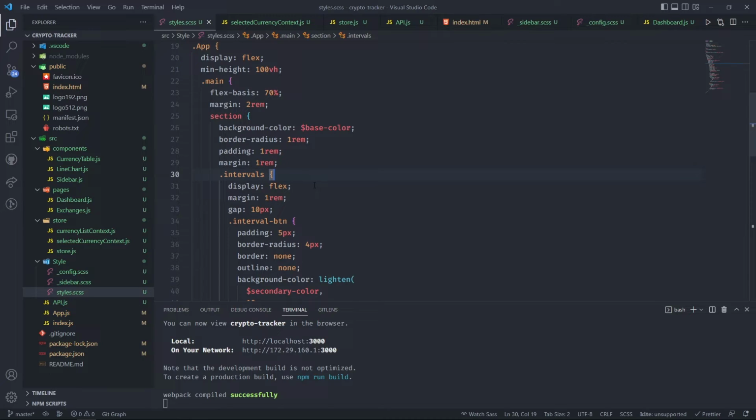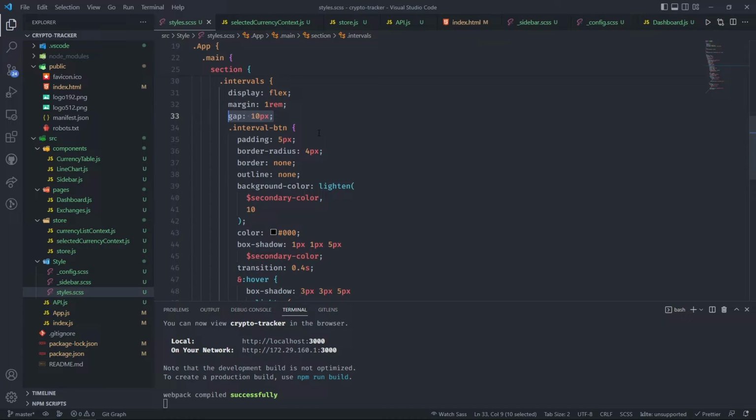For the intervals, you see that I've set the display to flex, and flex direction by default is row, so the buttons inside this intervals will be shown in one row. Then added some margin here, and then I've added some gap between each button. For the buttons, I've added a padding here, and changed the border radius, and removed the border and outline.